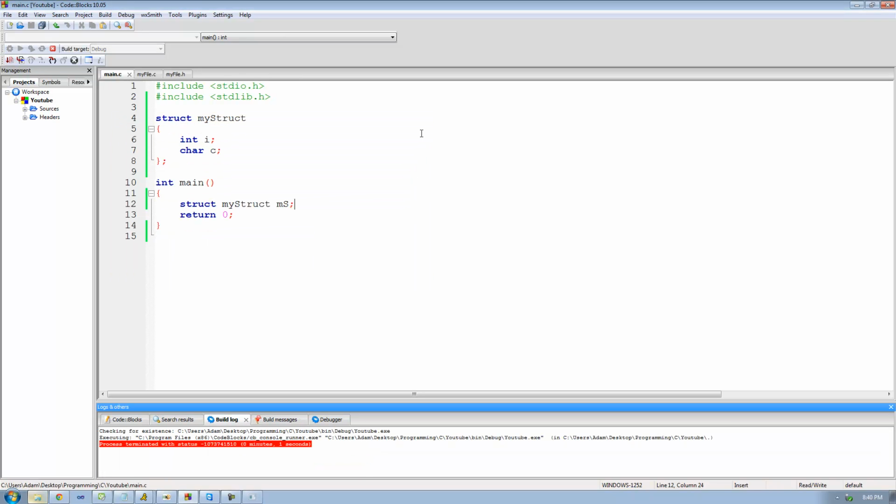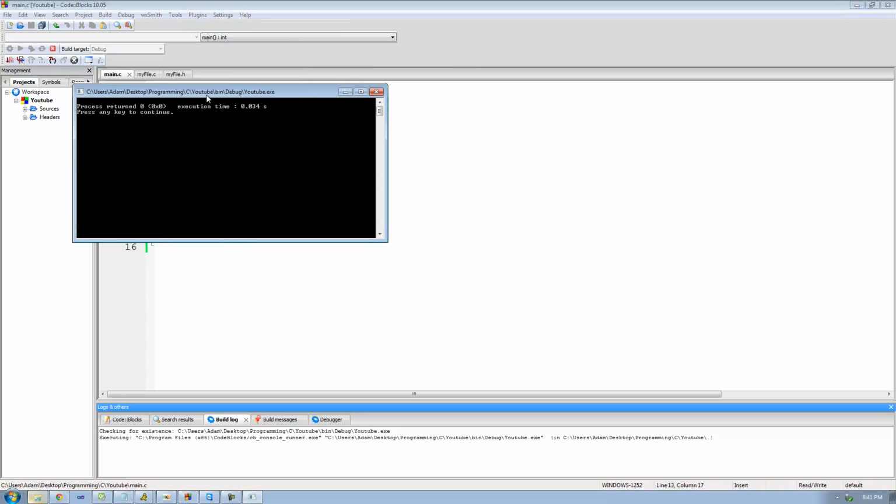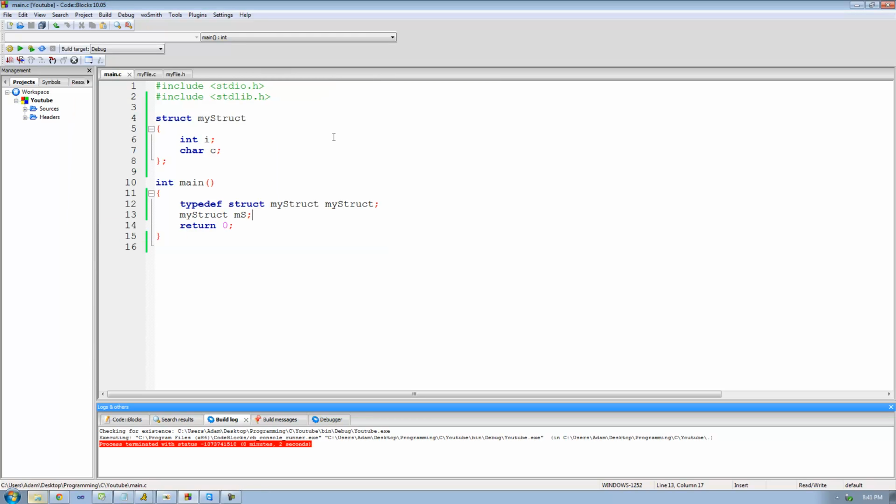Yep, perfect. And if you really didn't want to use struct every time when creating your struct object, what you could actually do is delete this for right now and type-define it right here. So we can just say typedef struct myStruct, and we'll just call it myStruct as well. So now instead of having to write out struct myStruct, we can just write out myStruct. So now when I run this, it'll work fine. Yep, perfect. And same thing goes with enumerations.